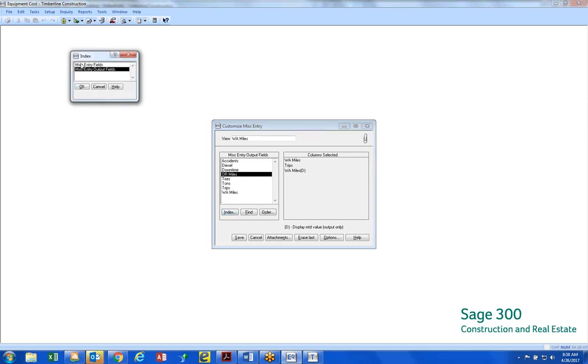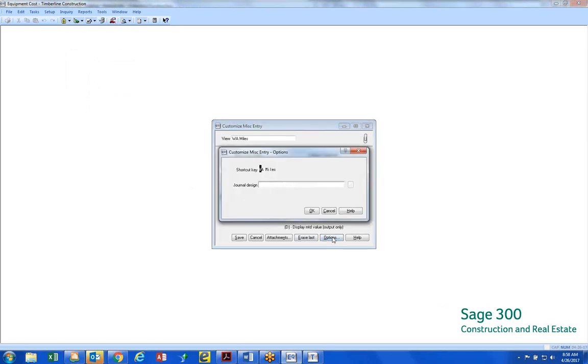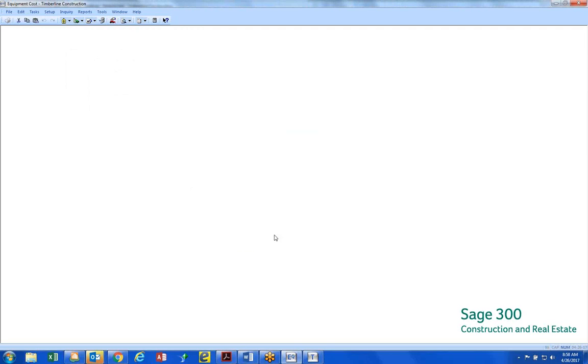I'm going to say okay. The other thing I can do here is I can change my journal that prints out, and that's about it for here. I'm just going to say save and close.